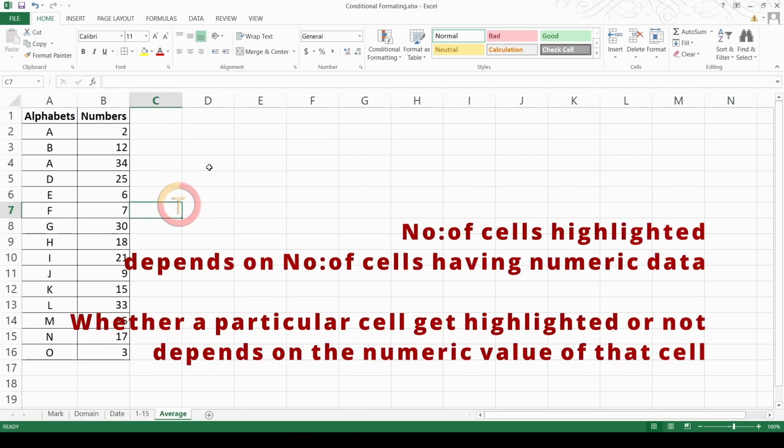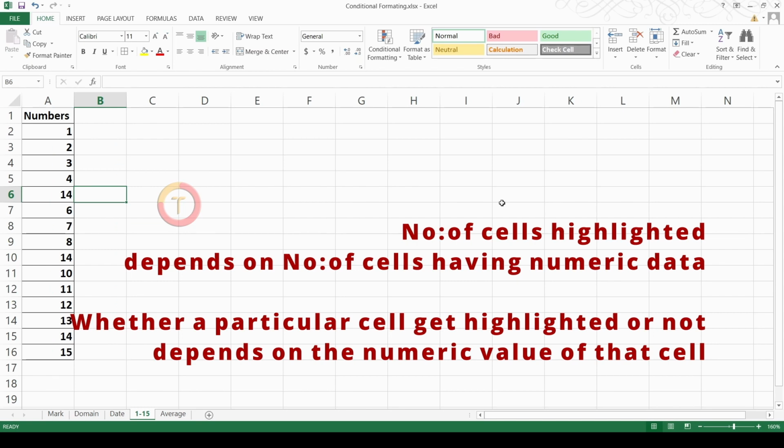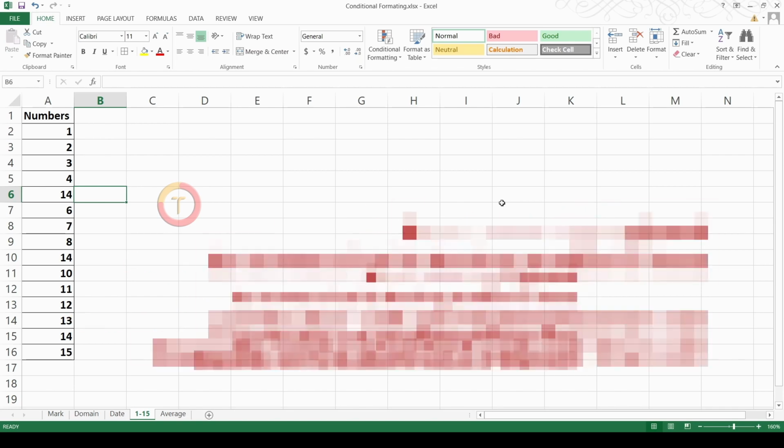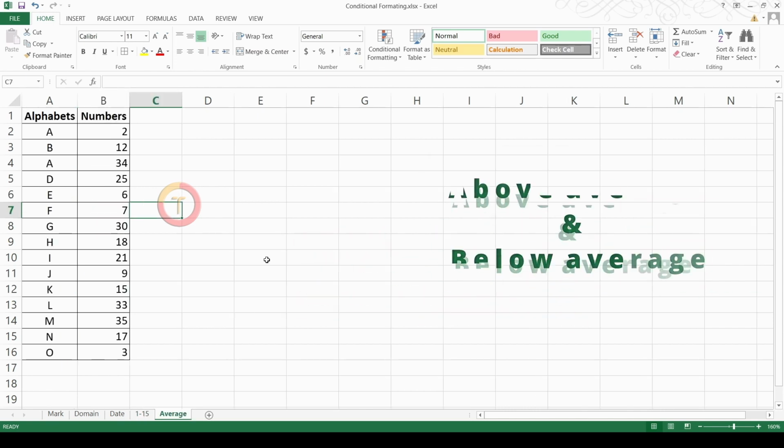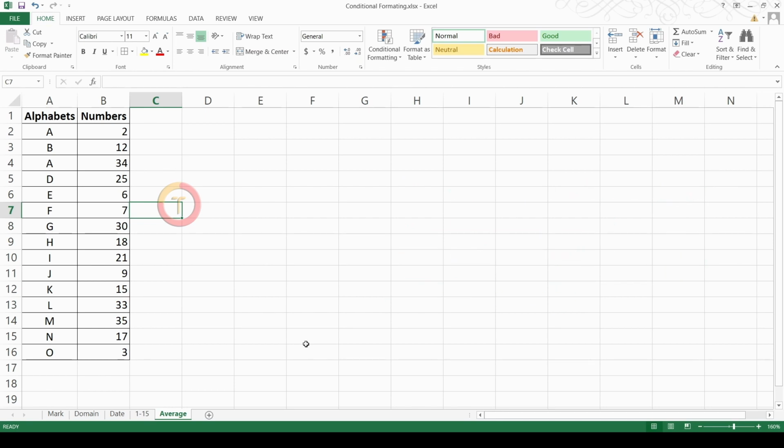In the above 4 cases, the number of cells that get highlighted depends on the number of cells which have numeric data in the selection. Which cells will get highlighted depends upon the value of each cell in the selected range. This is the reason we have taken percentage of the number of cells instead of values in the cell. Next is formatting cells which have above average values. Here for highlighting, it is not considering the count of cells, instead it is using the values of the cells.